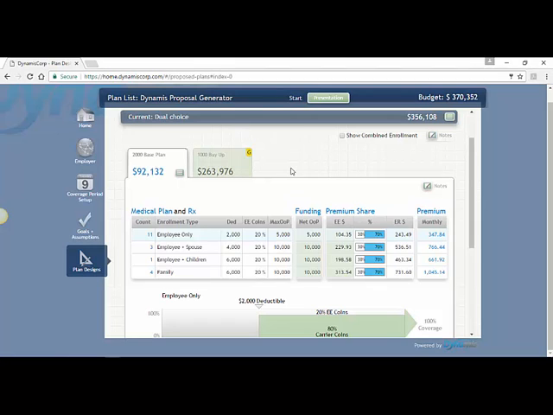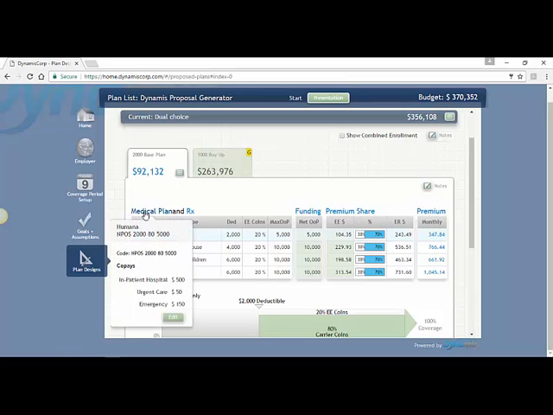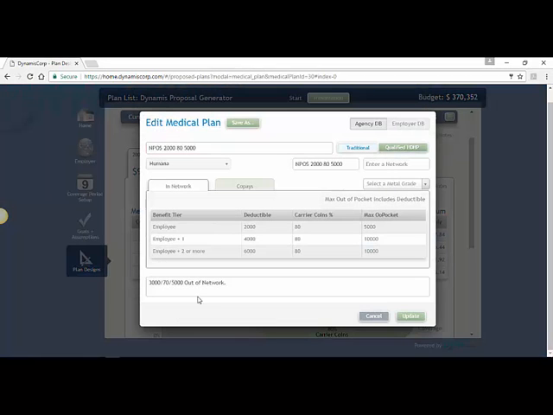If we open up our current dual choice in our sample employer, notice if I go to medical plan and click edit, I actually go to the medical plan in the system. Now this may be a medical plan that's stored in the agency library, so any notes that we add at the plan level will be accessible anytime anybody uses that specific medical or RX plan. So notice at the bottom, every medical plan has the ability to have notes.